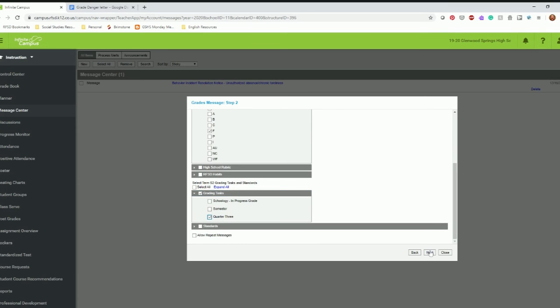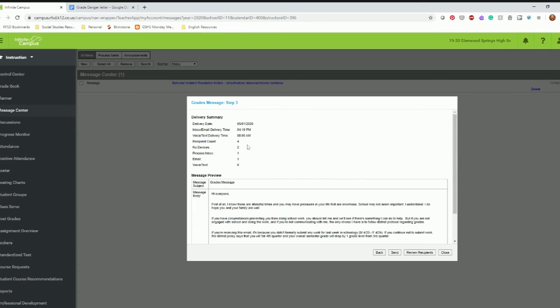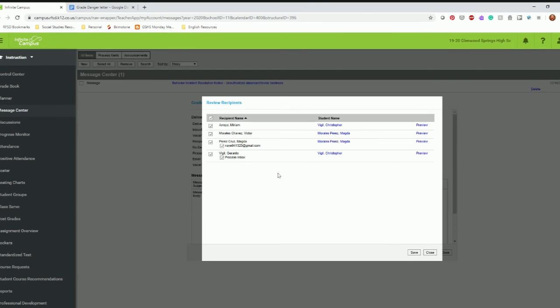So if I click next, it'll show me with a whopping 4 recipients and 2 with no devices. So I'm not hitting that many people with this one. And in fact, this class only had 2 kids who were failing. So that's 4 parents or guardians that it's trying to reach, and only 2 of them it's able to, 1 through email and 1 through process inbox. Here's my list, my 2 students, the 4 people.